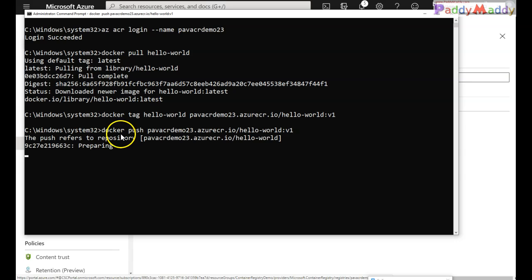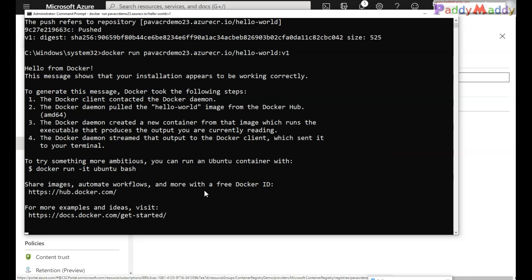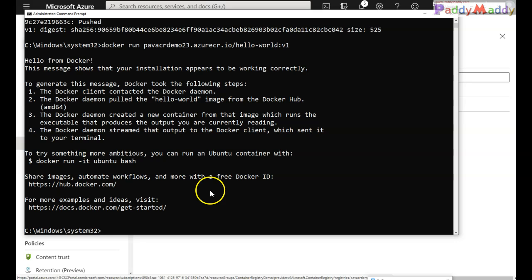Post to that, I can run that so that it's going to run in my Docker instance. So I need to run the next command, docker run. Let's wait for the push to be completed. When the push is completed, yes, I got the digest information. Now I'm going to run docker run, / again the project name, in this case hello-world:v1. So it was successful, in fact.